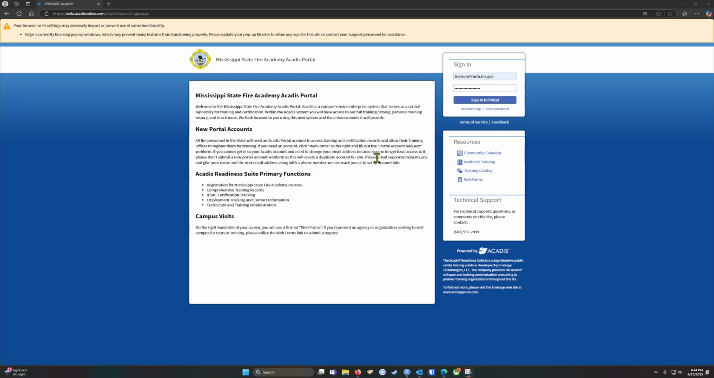Today, we'll walk through how to access the web form to request training officer permissions, and where to find it within the system. To begin, you must be signed in. The form is only available to users with an active account. If you're not signed in, you won't be able to access it.